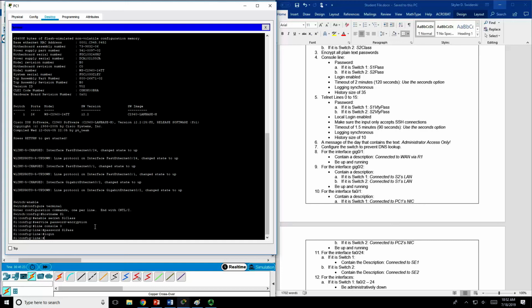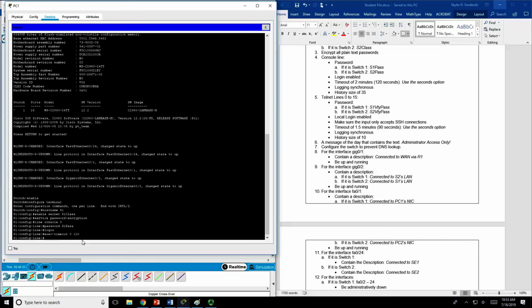Now we're going to create a timeout. So we use exec-timeout here, and then it says 2 minutes, but we're going to be using the seconds option here. So that would be 120. But if we want to use the minutes option, we could do 2 because the first number right here is the minutes, the next one is the seconds. But we're going to stick to what it says. 0 minutes, 120 seconds. Still 2 minutes, but a different way of representing it. All right, enter.